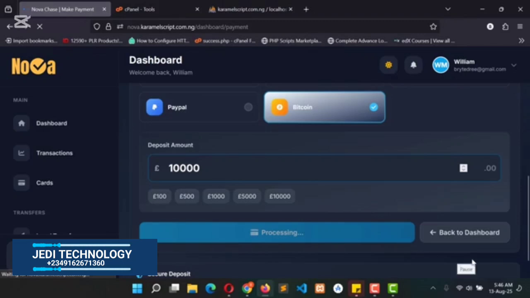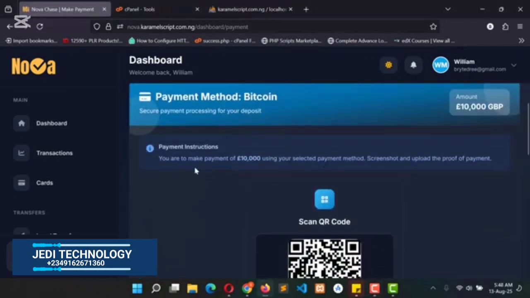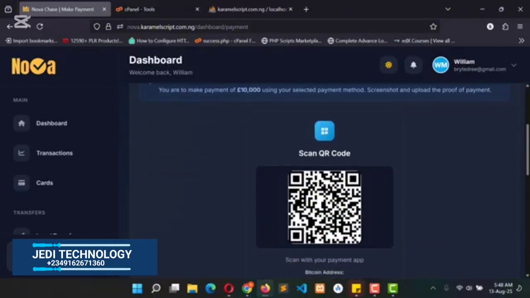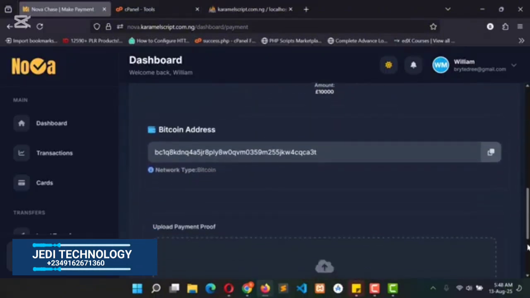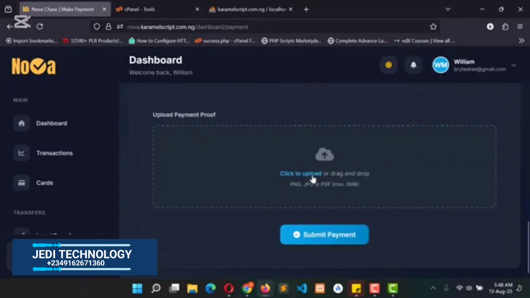So it's currently loading now. So now this is the payment page. Let's scroll. You can see you're about to make payments for £10,000 using your selected payment method. I'll scroll down. This is the QR code. You can see the address there too. You can copy the address. You can still click on upload.